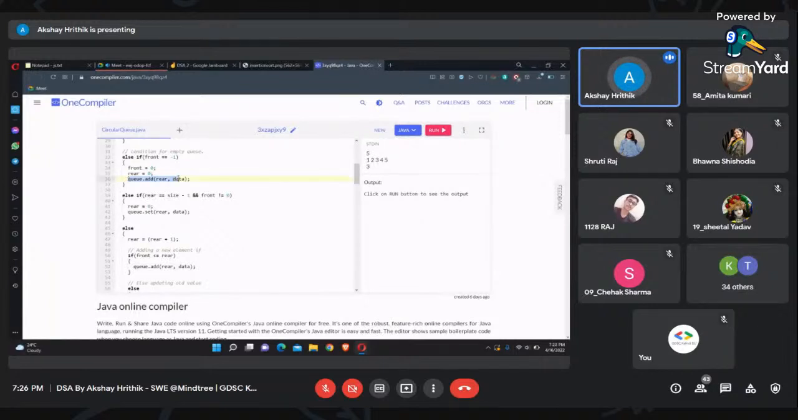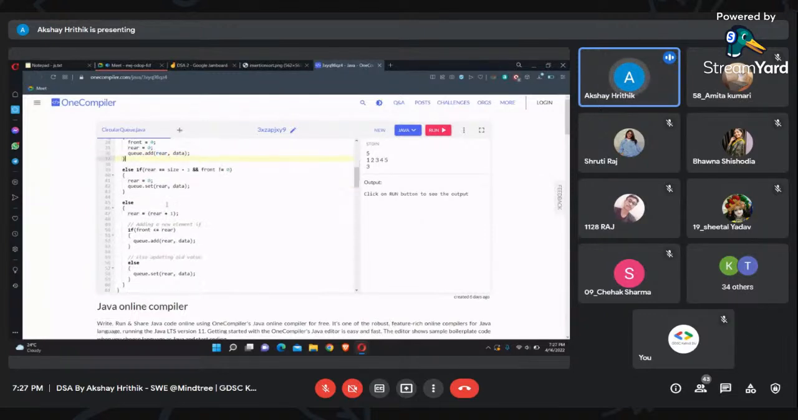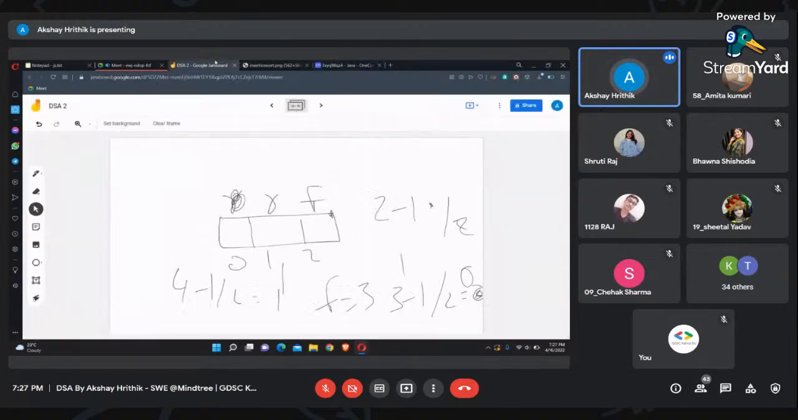We're just adding the data in the position of rear. You know, add data to position rear. That is what this basically means. Else, if you're checking if rear is equal to size minus 1 and front not equal to 0. I explained this condition here, right?